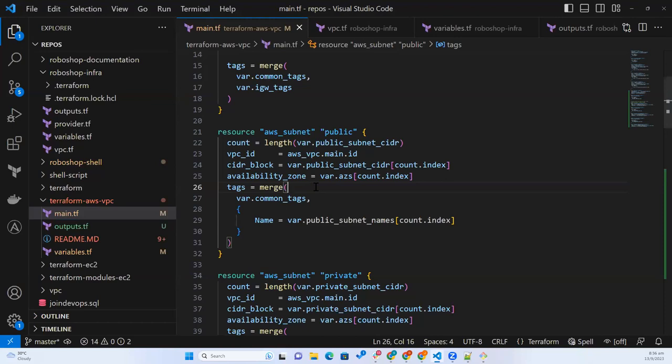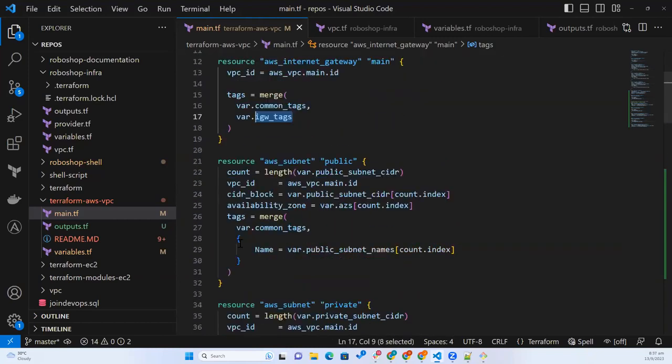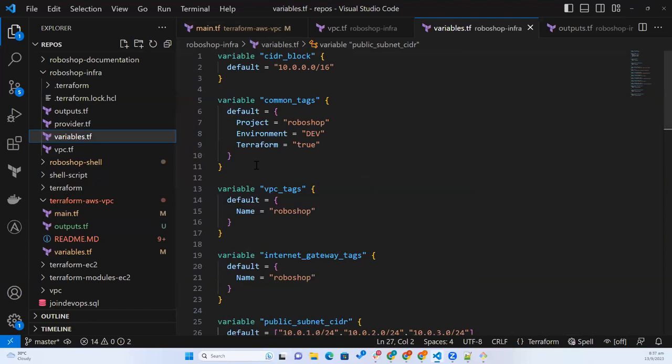I just wanted to understand, on the screen we have tags equal to merge of var.common_tags, that is one set of tags, and in addition to that we are also adding the one below, in the resource here. I just wanted to understand how it is happening. So I want common tags on all the resources. What are those common tags? Obviously, all the resources belong to the ProboShop project, and now I'm working on the dev environment. All the resources are created through Terraform. So these are the common tags I want on every resource.